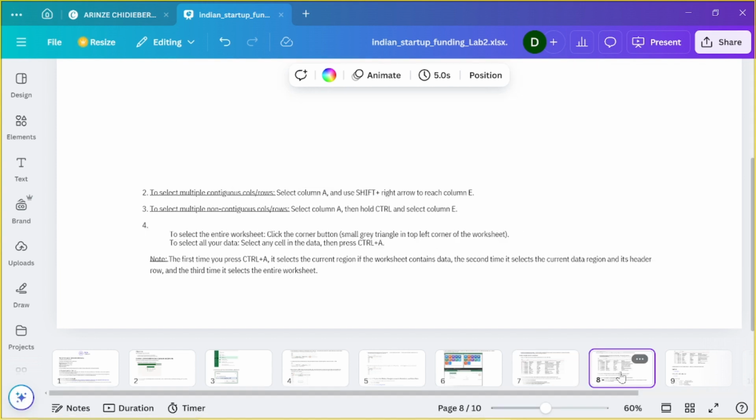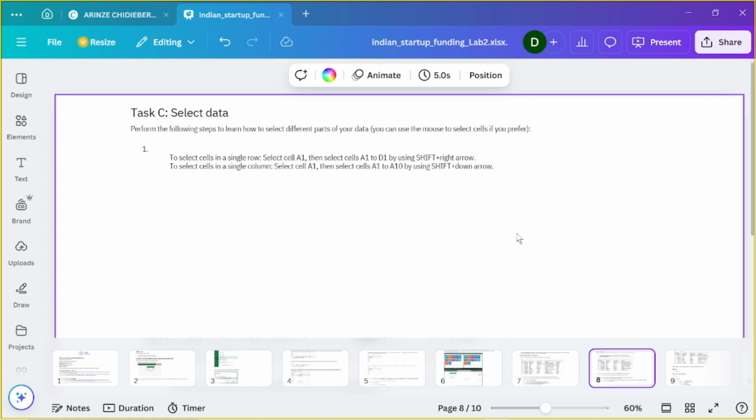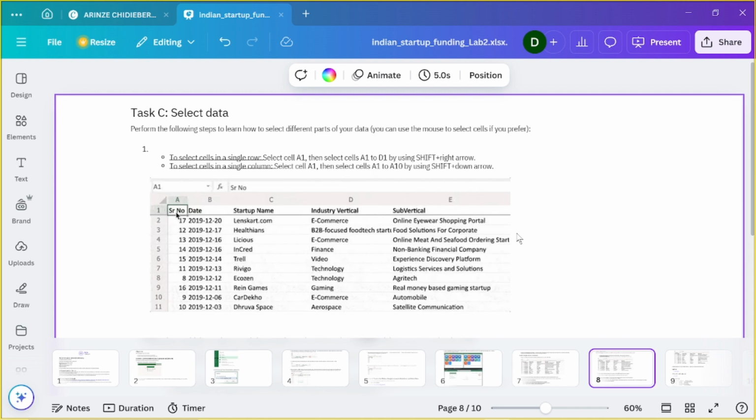okay, select data. We want to perform the following steps to learn how to select different parts of your data. You can use the mouse to select cells if you prefer. To select cells in a single row, you select cell A1, then select cell A1 to D1 by using Shift plus the right arrow.